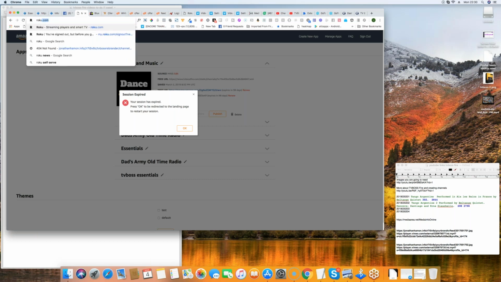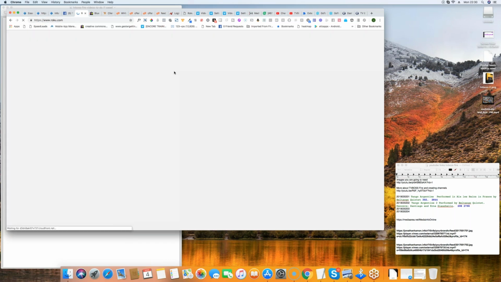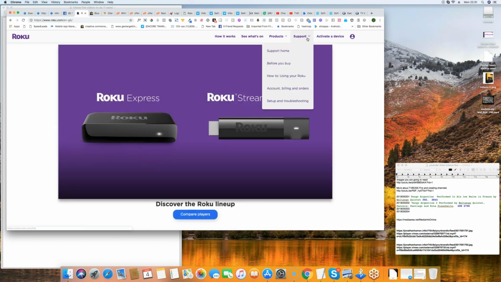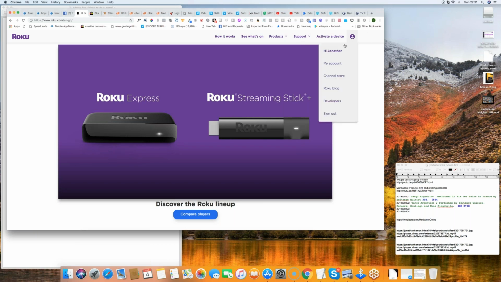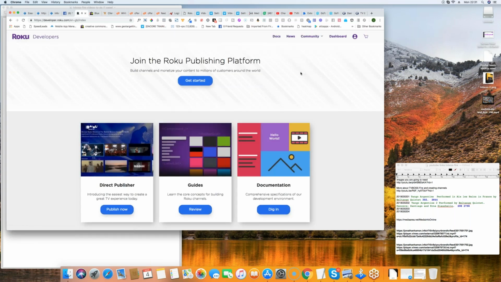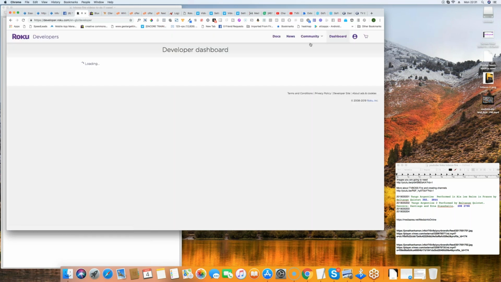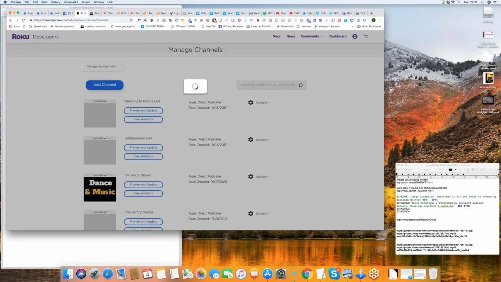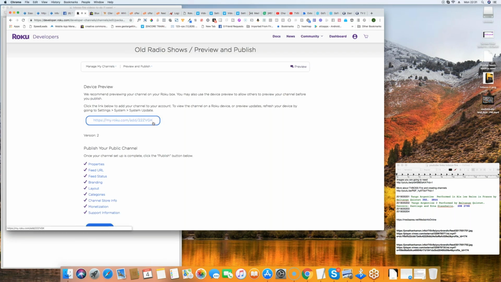So let's log into Roku. Okay, sign in. And log into this account. And then move this out of the way. Alright, go into developers. Go into dashboard. Go into manage my channels. And let me just choose this one, which at the moment really I'm just using for demonstration purposes.